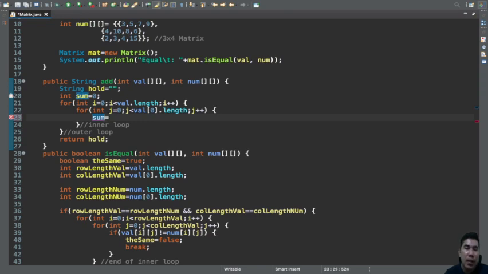Sum is equal to the value. So first is I and J, and then let's also get the sum. The partner, the next matrix would be num, and then let's have here I, and then J.